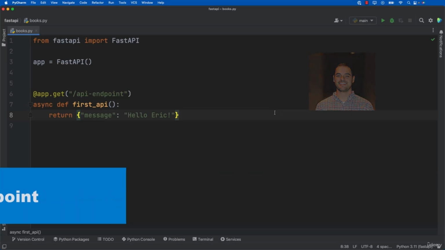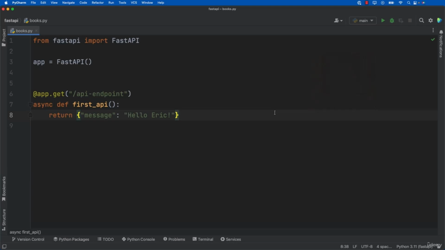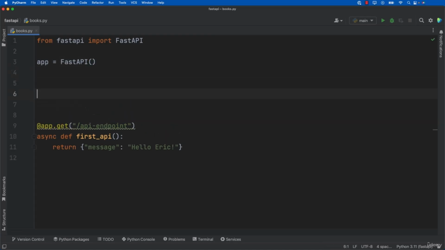And in this video, we are going to enhance our first API and our API endpoint to now return a list of books that we create. So we're going one step closer to making this a full application. So to start, we want our API endpoint to return a list of books. So we need to go ahead and create the list of books above.